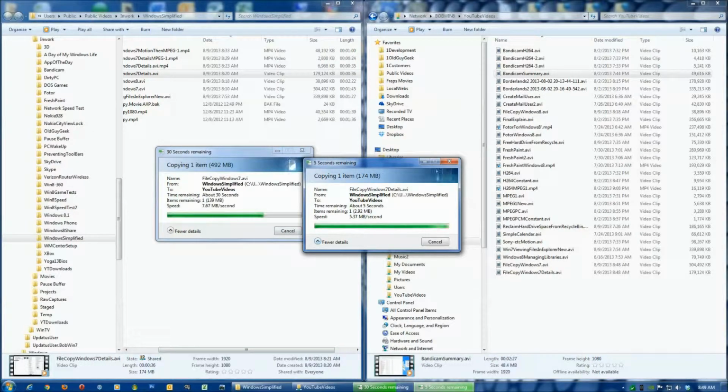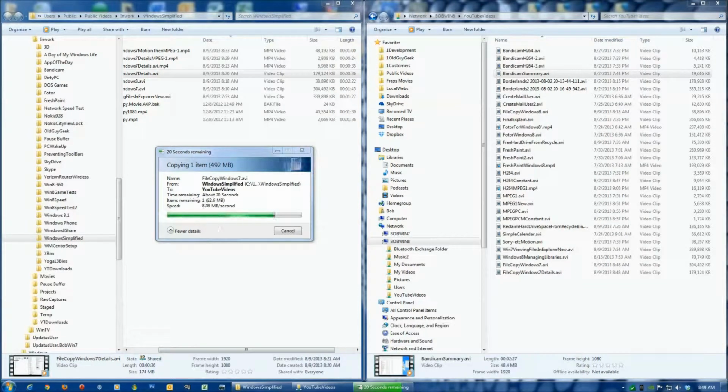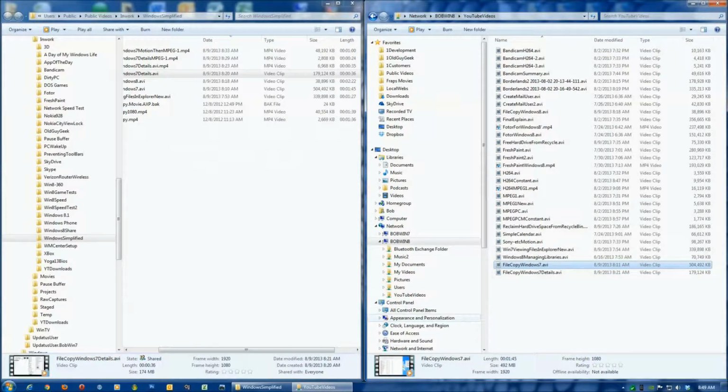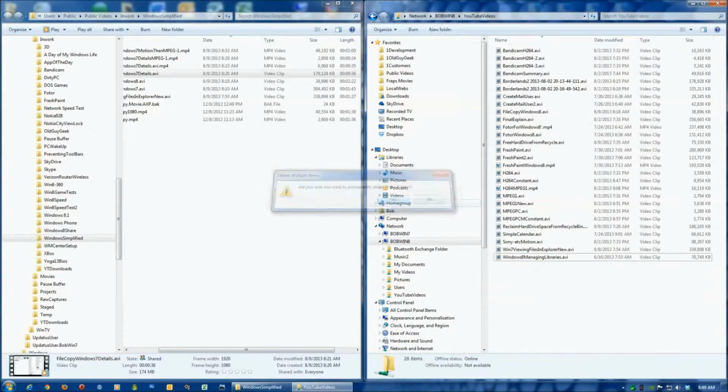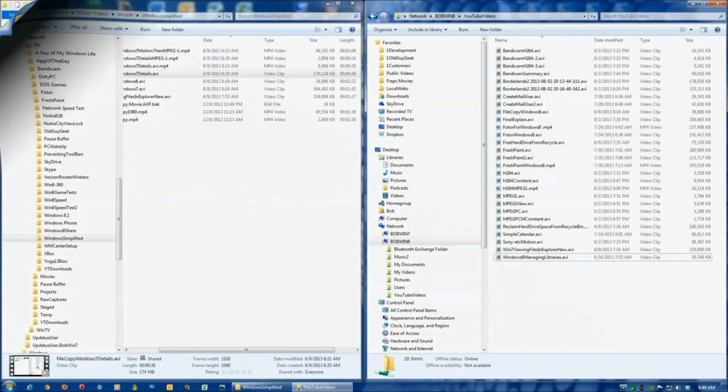But here we are, we're just about done with the Windows 7 file copy. And there goes one file, and here we go with the last one, and it's done. So for the purpose of keeping my old brain straight, we're going to delete these files, and also for the next demonstration, so we can go see how this works over in Windows 8.